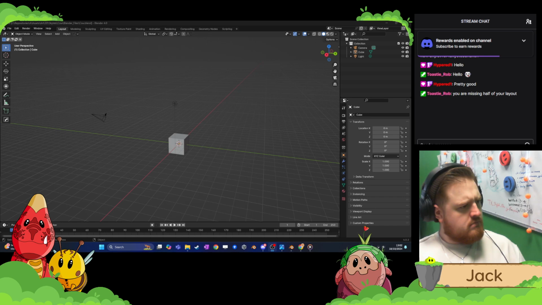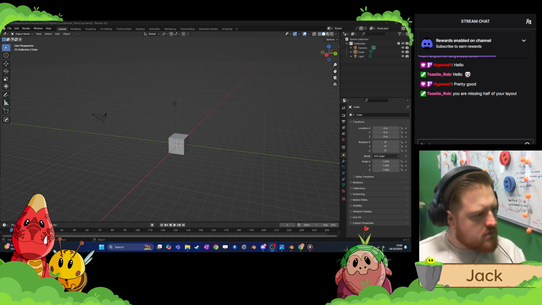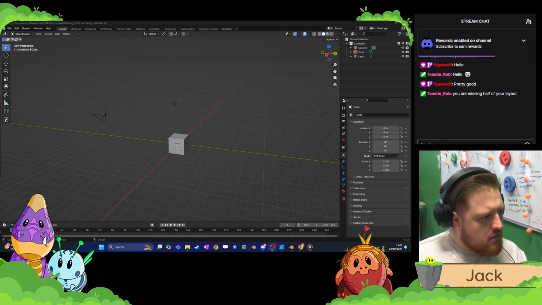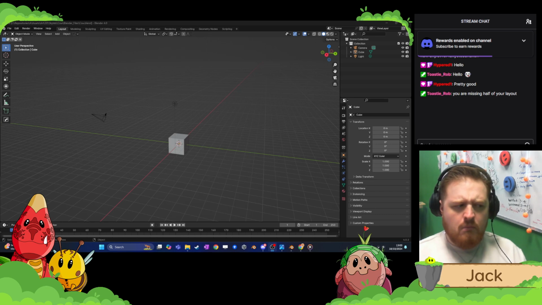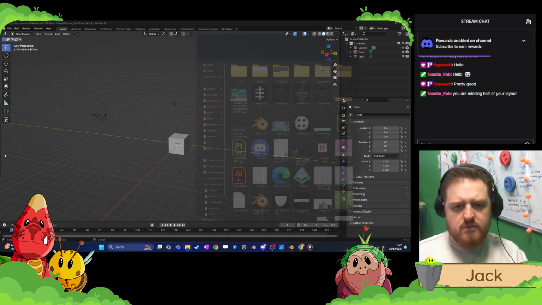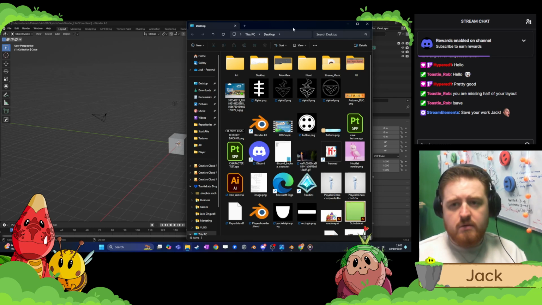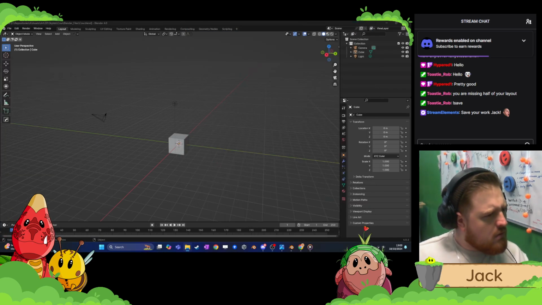But yes, you're missing half my layout. You're right, I am missing half my layout. Where's my layout gone? I've literally just had this open. What's happened? Very confused. I've literally just had it on. Hold on a minute. Where's my background? Everything's gone missing.